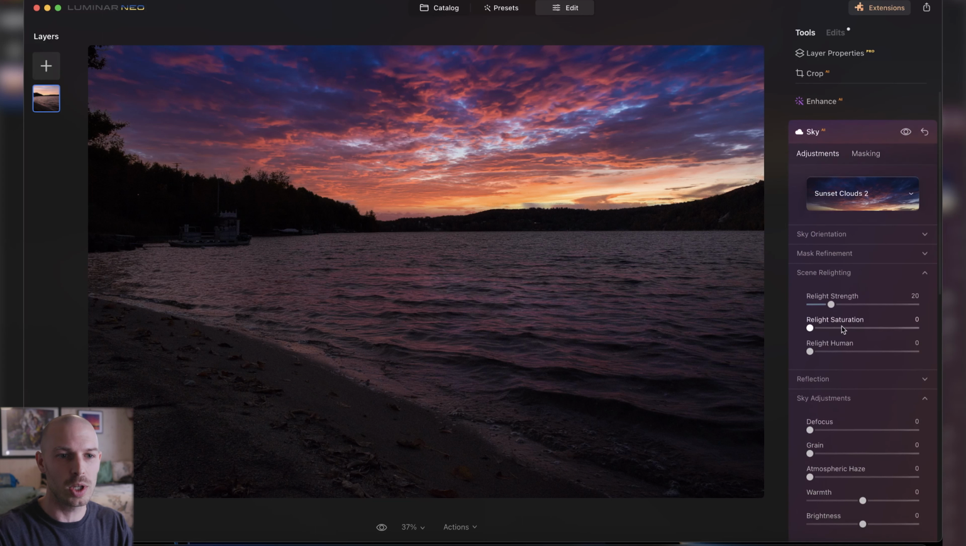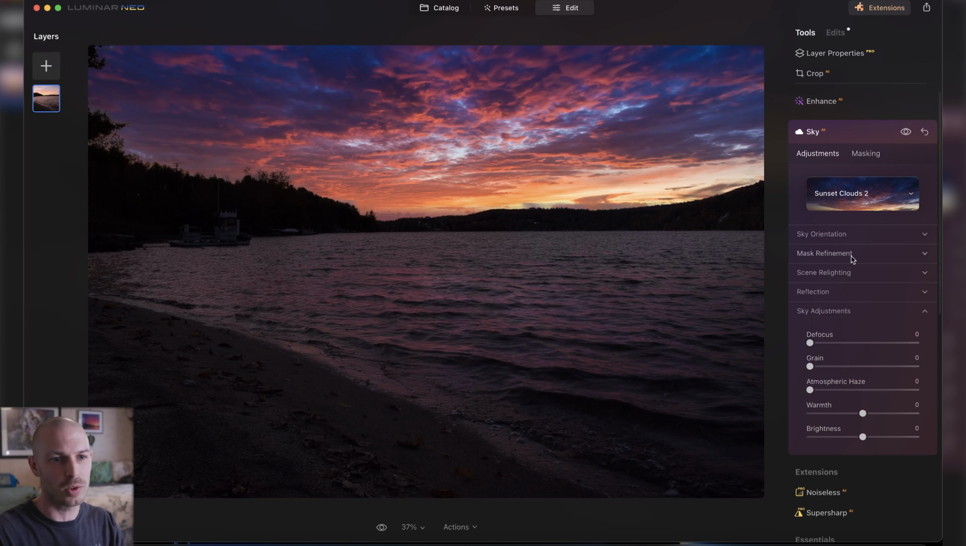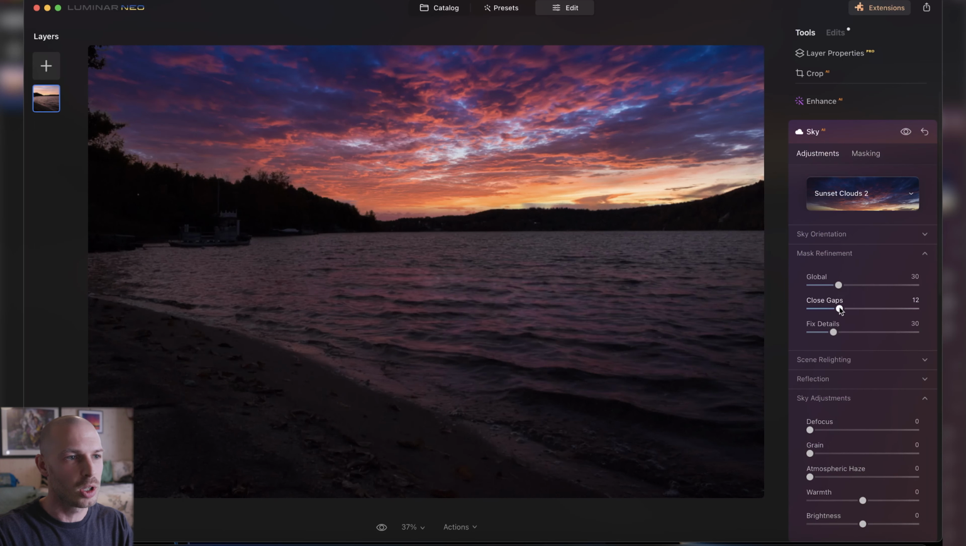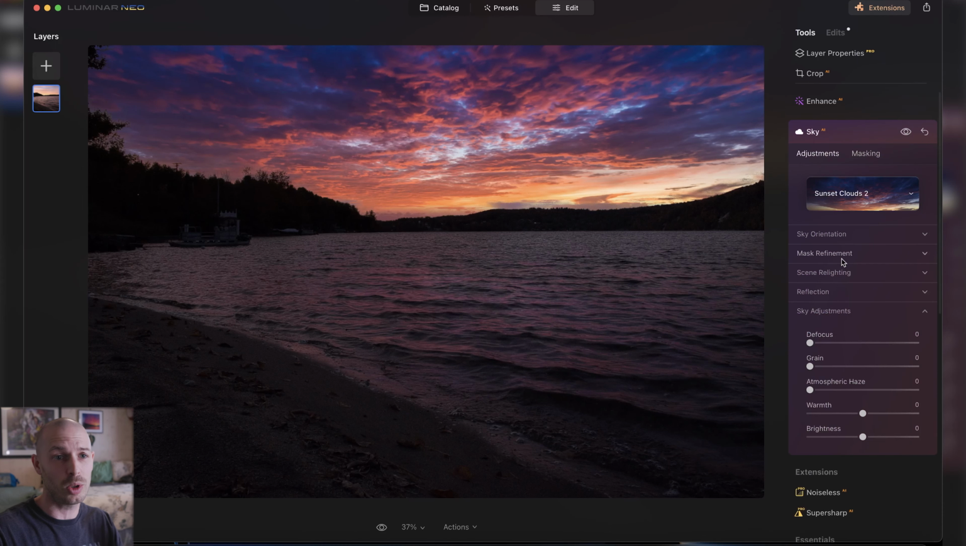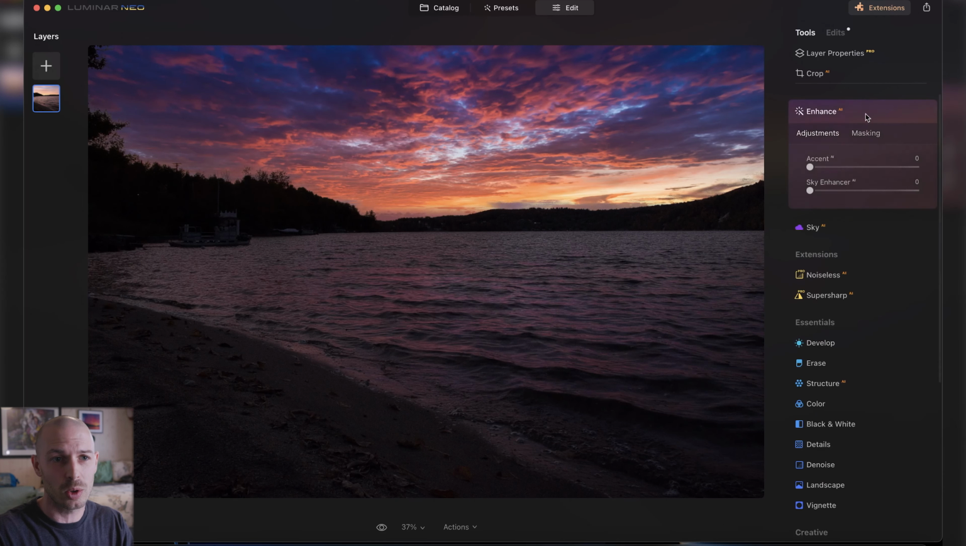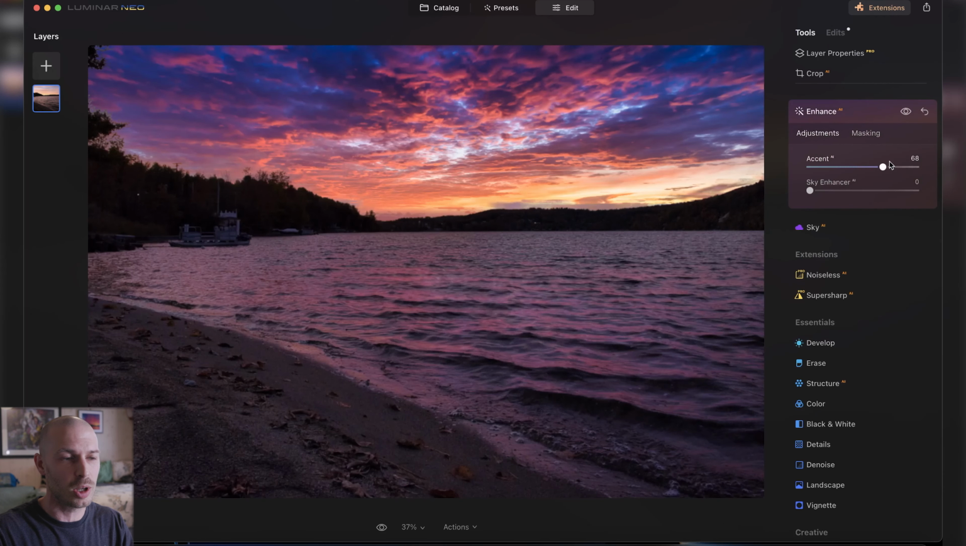Now, you can tweak the scene relighting if you want to. You can tweak the relighting saturation. There's all kinds of differences you can make. That's really up to you. You can close the gaps if you need to refine the mask at all, but it came out literally perfect here. So again, I would go to Enhance, because there's our one-stop shop to make it pop.